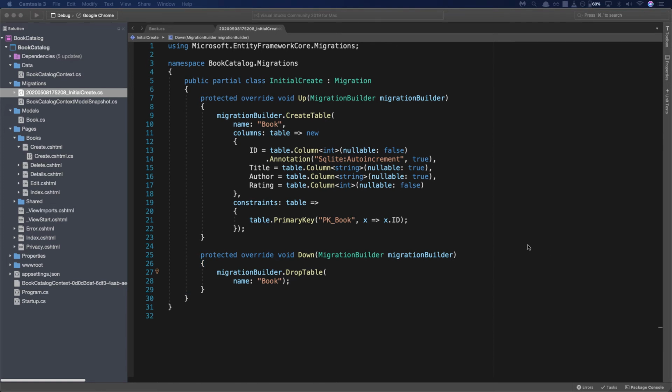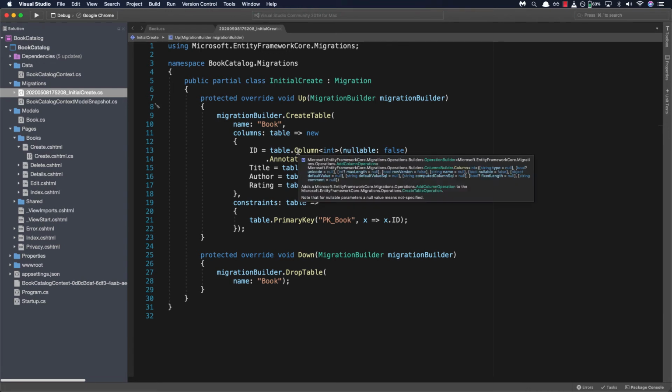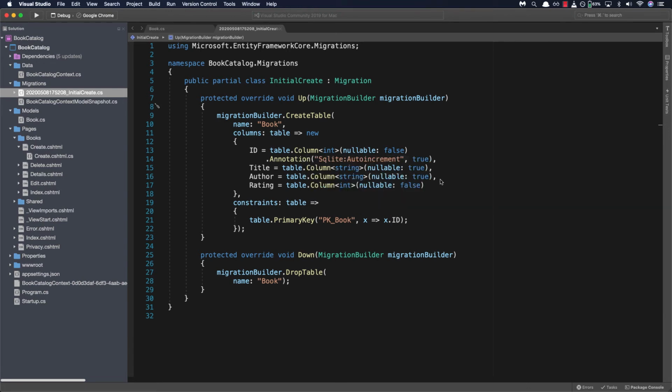Now keep in mind that when you create a migration, the framework compares the current state of the model with the previous migration if one exists and updates those changes. So if we were to go back into our book model and add a new property like description and then ran migrations again, then our up method would insert that column into our database table.